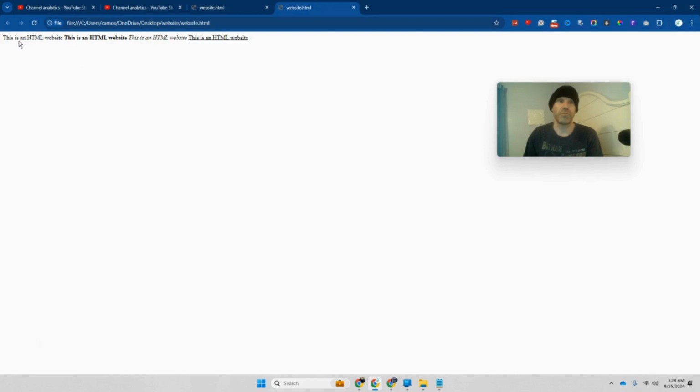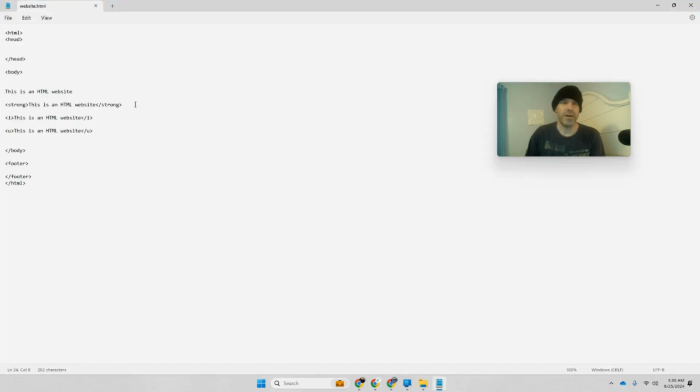All right. So as you can see, you've got your regular, your bold, your italicized, and your underline. But I don't want them in a straight line. That's poopy. So in order to break the line, or bring it down, you can either do paragraph.